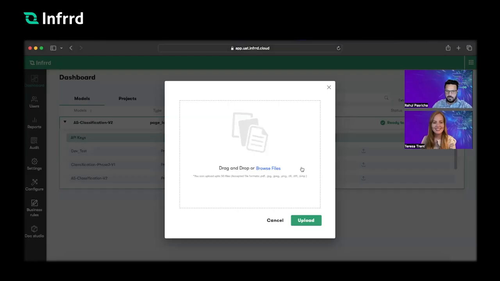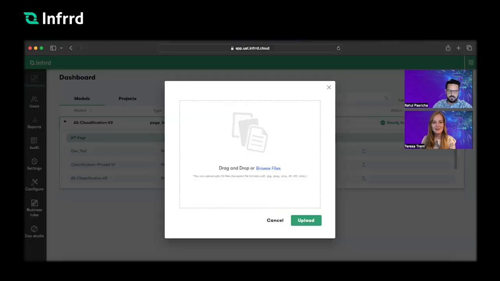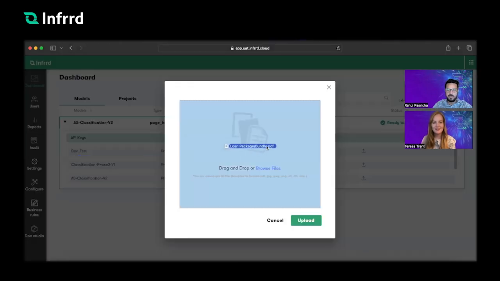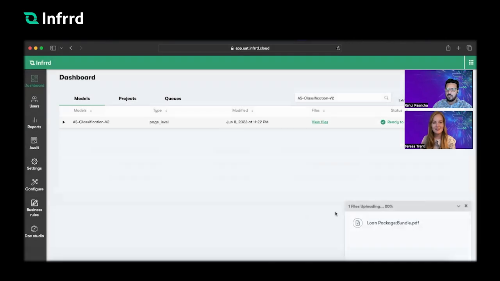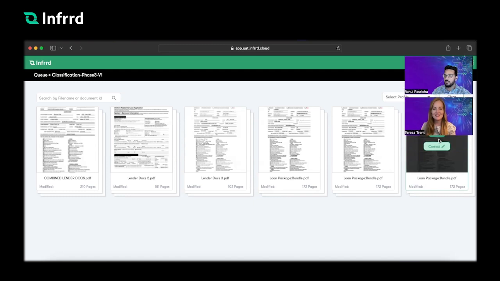So I'm going to upload a loan package to begin with. Now, this loan package has 172 pages. So let's upload this to the system. The loan package has processed. So let's review the results.